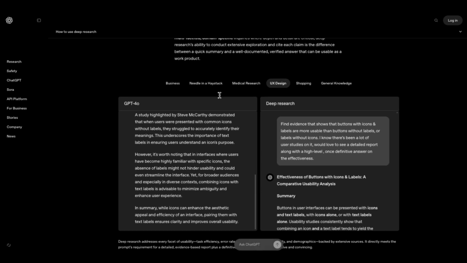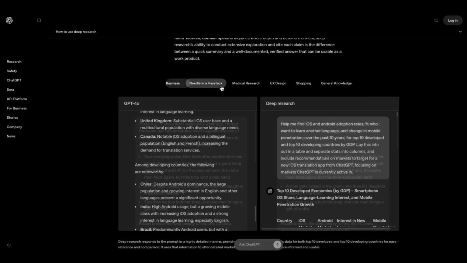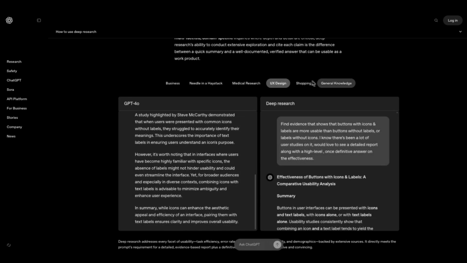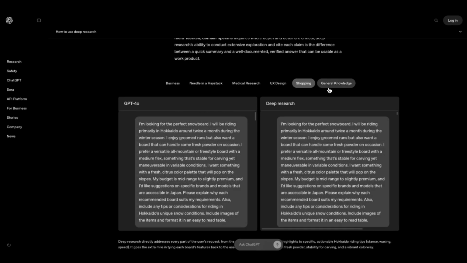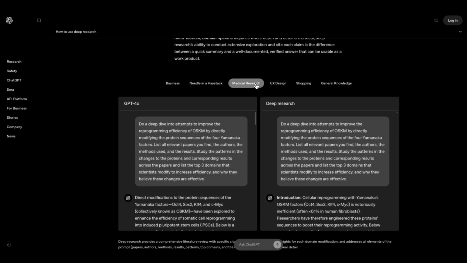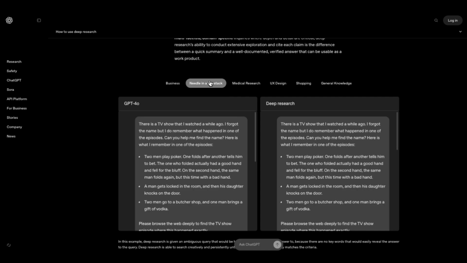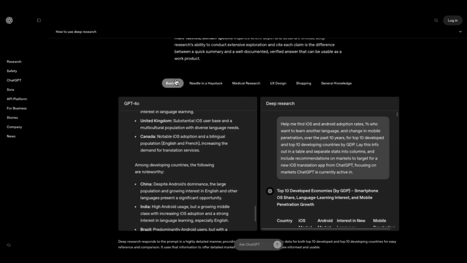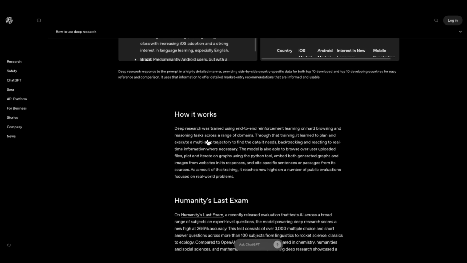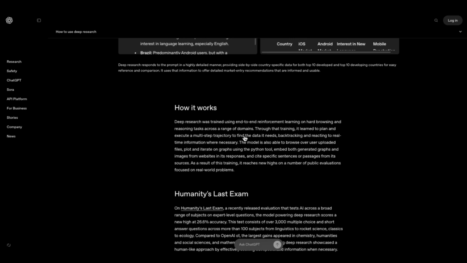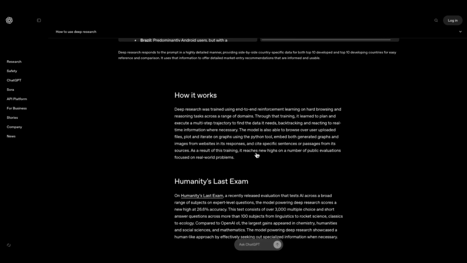These are just some comparisons. These are extra proofs of its performance and possible responses across different areas: shopping, general knowledge, medical research, needle in a haystack, some vague questions, and business. How it works, these are just the technical parts. If you're interested, you could definitely go deep into that.